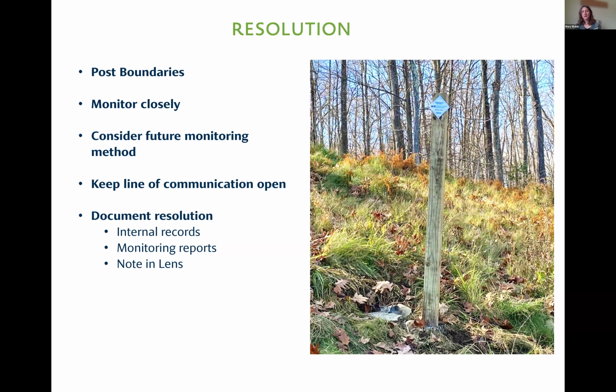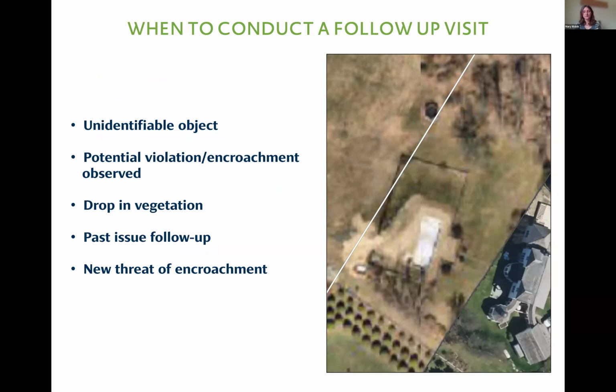All right, so once we had the surveying done, in this case, we posted the boundaries and we continue monitoring closely. So we will go out on the ground more often and we keep in touch with the neighbor. They're actually an incredibly good volunteer to us, and they have called with concerns of activities happening on the property, and just keep an eye on things for us. So working with them closely has actually been a really, really great thing. And again, always document every single step of the way.